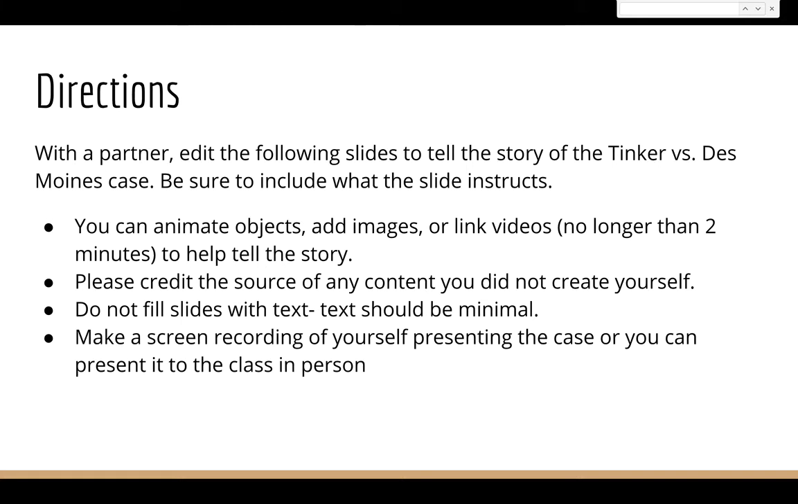Make sure you're not filling the slides with text. We want the text to be minimal. We're trying to tell a story with the pictures and little blurbs. So don't just paste a whole page about your court case. And then you can either make a screen recording, like what I'm doing now, of you presenting the case, or you can present it to the class in person.